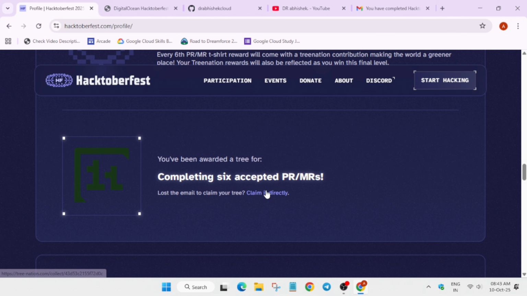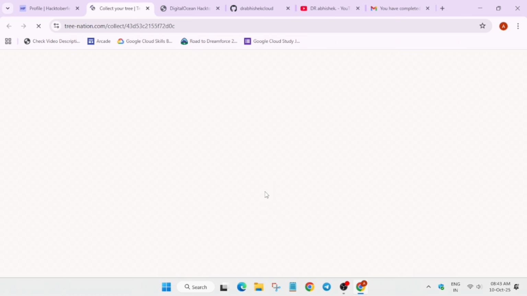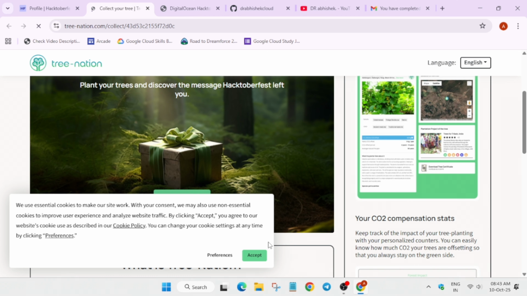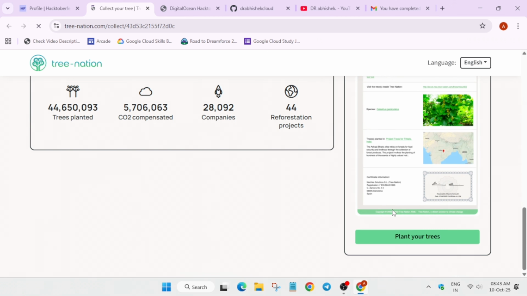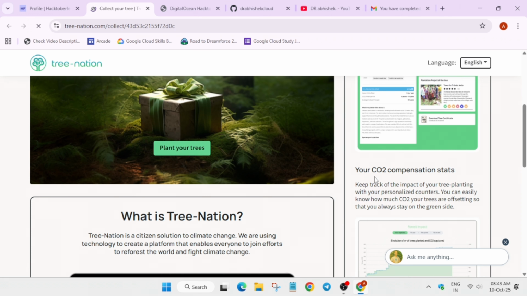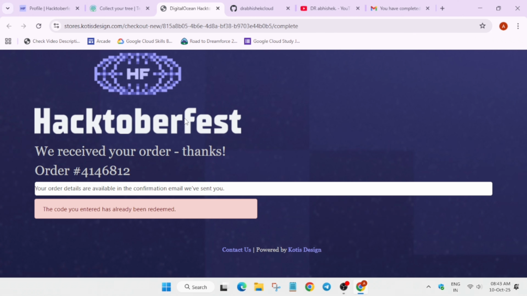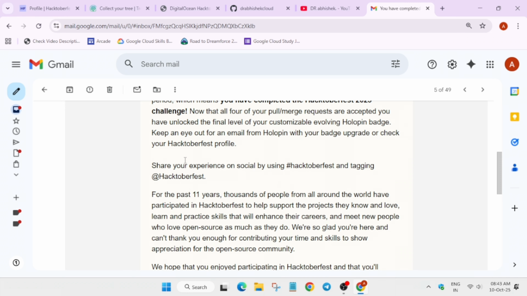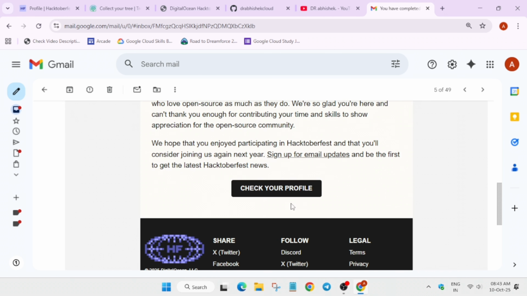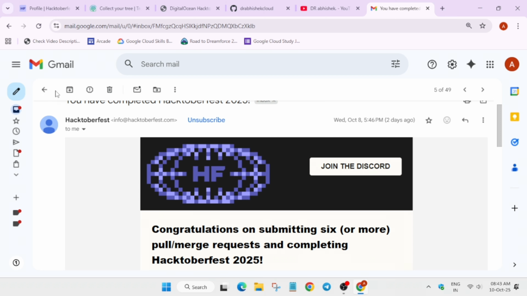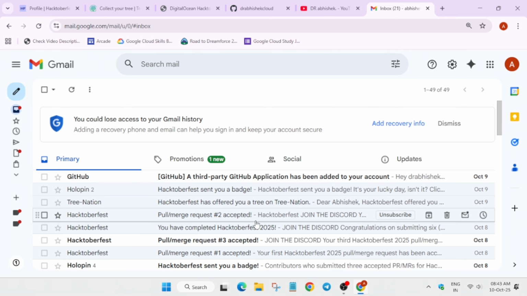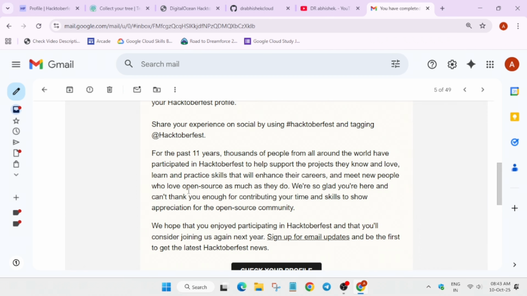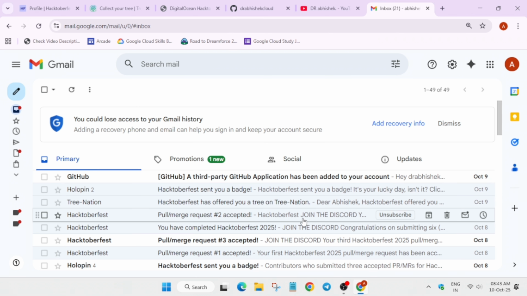Now here you can see it's redirecting me to a tree website, where I have to select the trees and order the tree. But as you want to order the swags, what you need to do here, your order details are mentioned here. You need to search for the email that says you have completed the 6 pull requests. You have completed Hacktoberfest, and you simply have to check that email. So here let me see where it is.